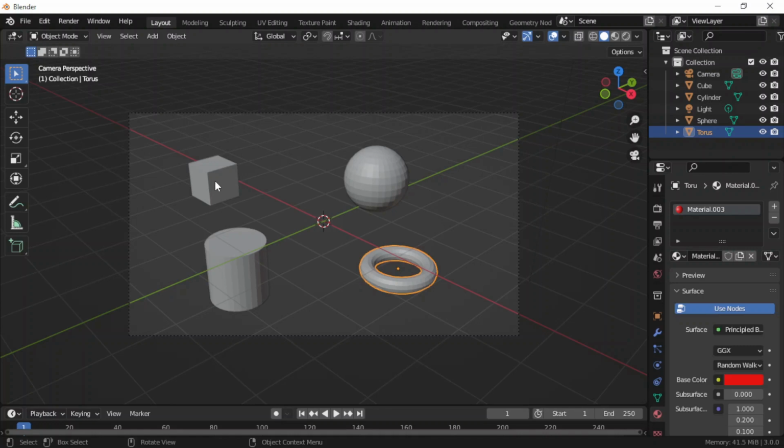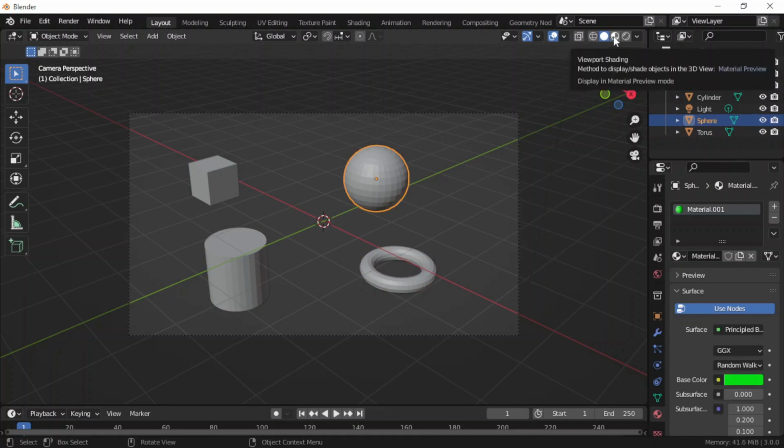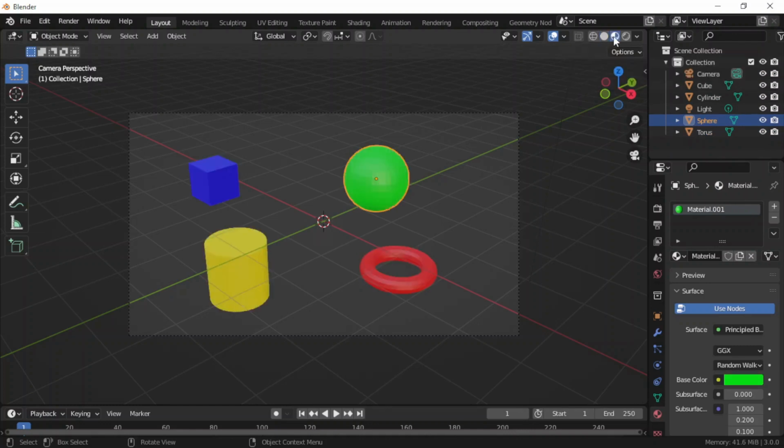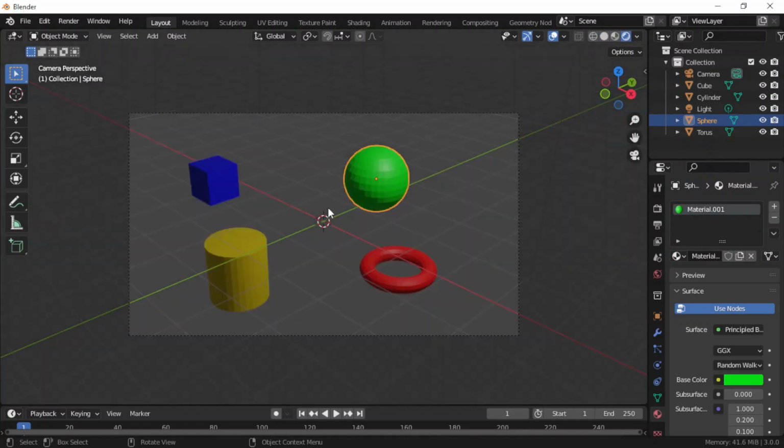But sometimes you may need to see the colors of the objects while staying in solid mode, because normally, by default, they are only seen when you are in the material preview mode and the render preview mode.